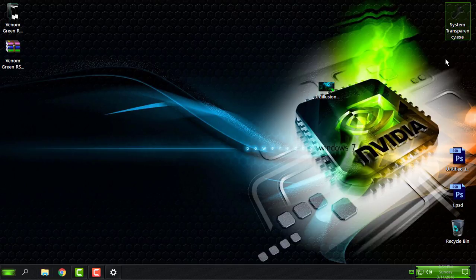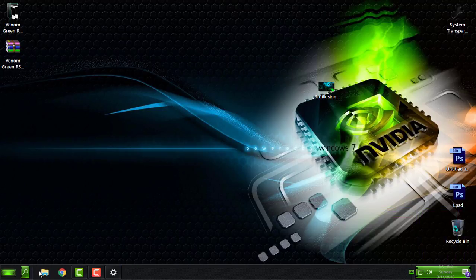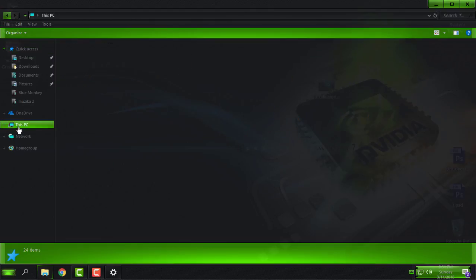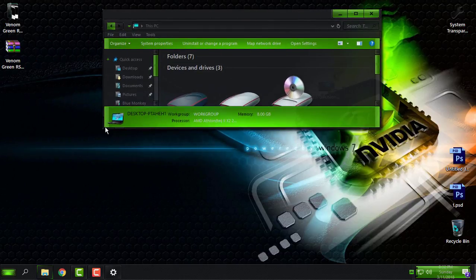Also, I always have system transparency on my desktop, so let's take a look at how the theme is going to look when I turn on the system transparency. Okay, when you open the system transparency, enter the number. My number is 240, and then check these boxes like me, and please read this: set a number higher than 15 or you'll be sorry. Click OK, and like you see, I have completely transparent windows, and that is amazing.